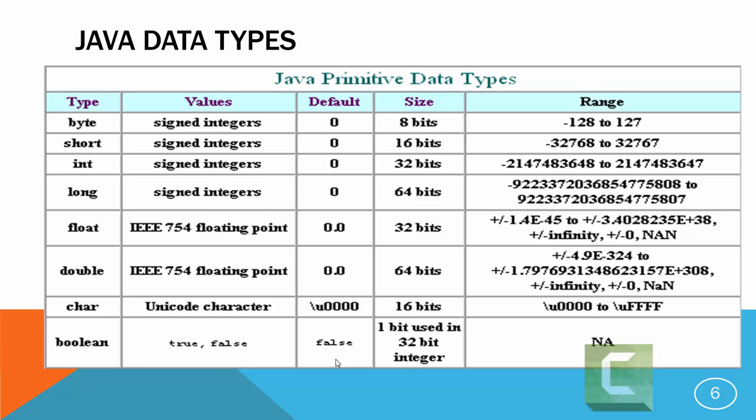So primitive types are like these. Byte is a signed integer and the size is 8 bit, and the default is 0. Default 0 means if you don't give any value to a variable of type byte, it will be 0 by default. It is 8 bit, so 2 to the power 8 is 256, and it will range from minus 128 to 127. So you can write any value within that range.